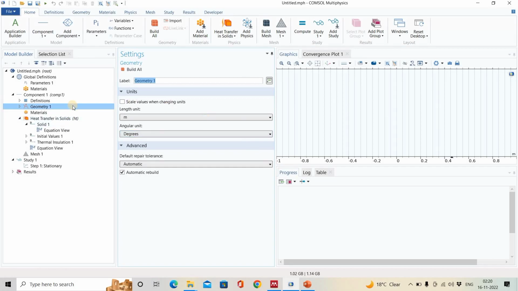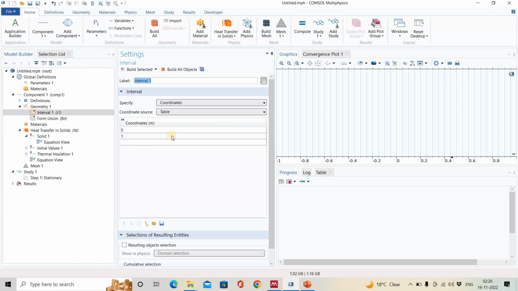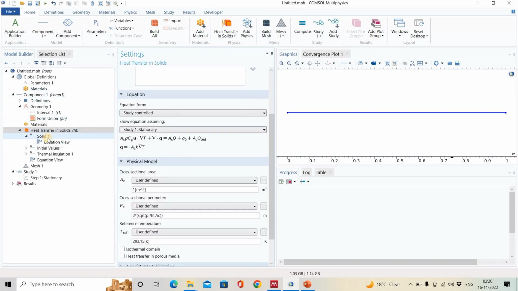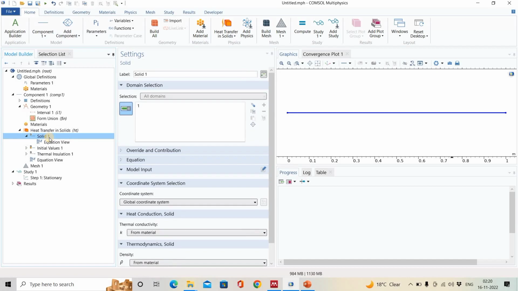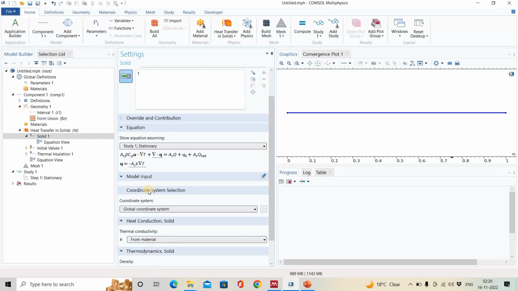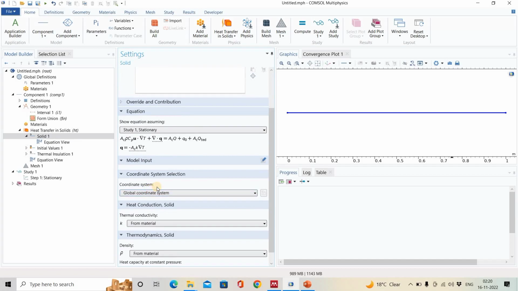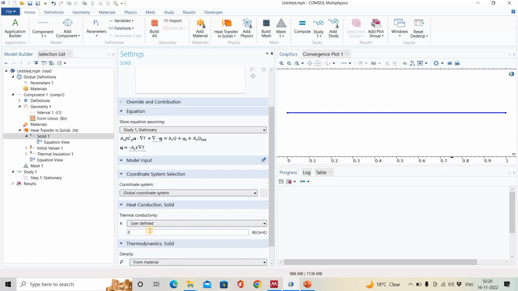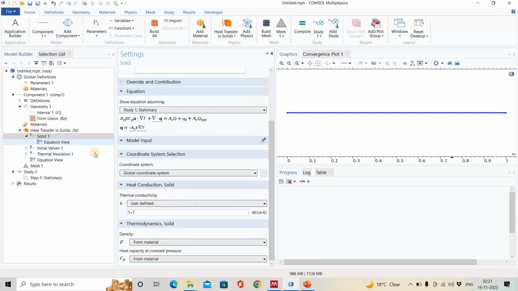So for geometry again we will build the same thing. Like the previous one, we do not have to change anything. The only thing we change here is the thermal conductivity, and we will write here thermal conductivity 1 plus capital T, and the rest of the things will be as they are.